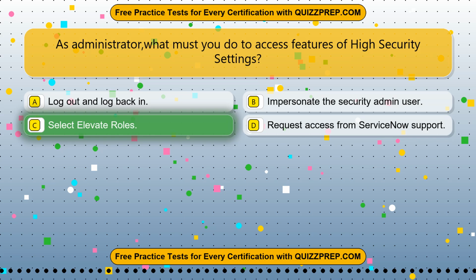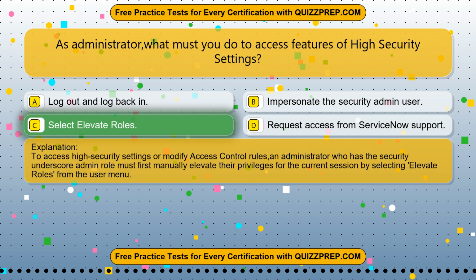The correct answer is option C, select elevate roles. To access high security settings or modify access control rules, an administrator who has the security_admin role must first manually elevate their privileges for the current session by selecting elevate roles from the user menu.